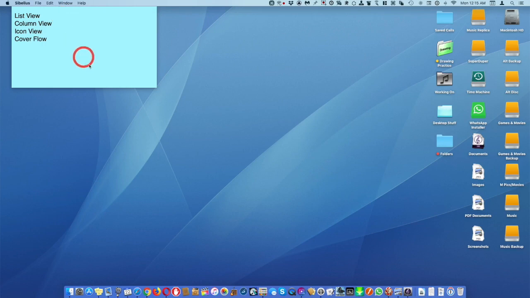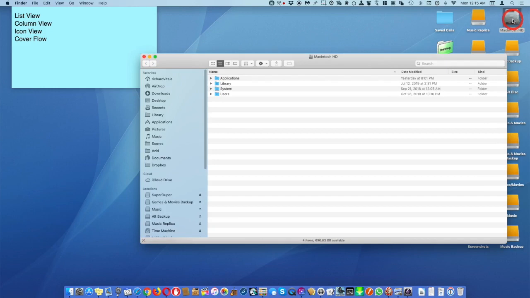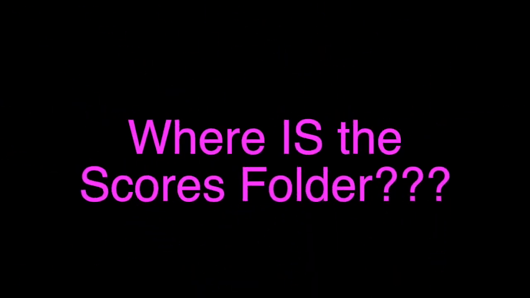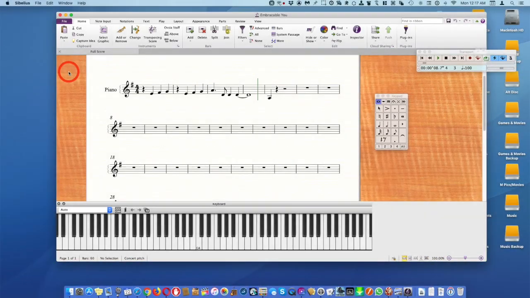Now where is it? It's in our scores folder. So I'm going to go back to the Macintosh hard drive. And fortunately, I have the scores folder here on the side. Now where is the scores folder on a Mac? What I'm going to do is right click on the name Embraceable You here. And if you don't have a right click mouse, you could push Control and left click. And that brings up a contextual menu. And here's where your scores folder is. It's inside your Macintosh hard drive, inside your users folder, inside the house with your name, inside of documents.